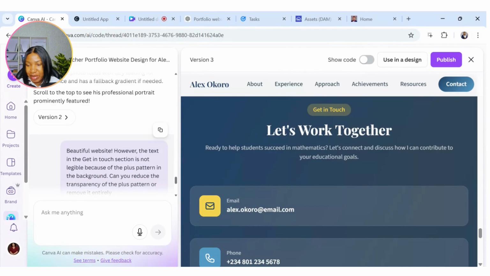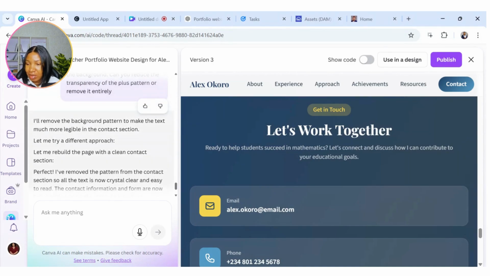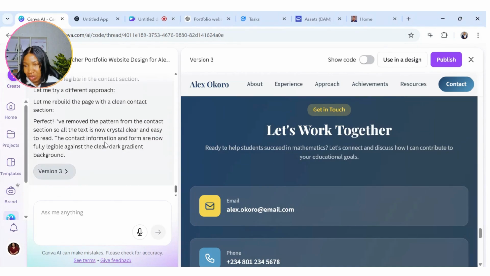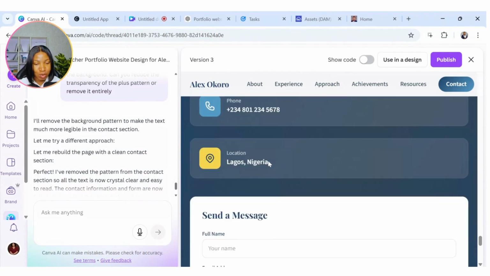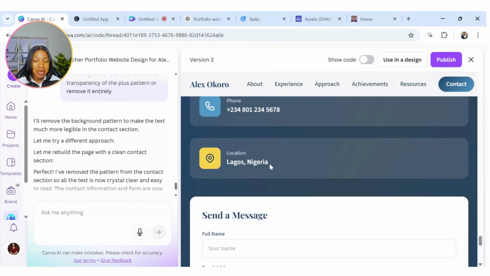Beautiful website. However, the text in the get in touch section is not legible because of the plus pattern in the background. Can you reduce the transparency of the plus pattern or remove it entirely? So it now gave me another version, so it removed it. So this is what it produced. So you keep refining until everything is okay.